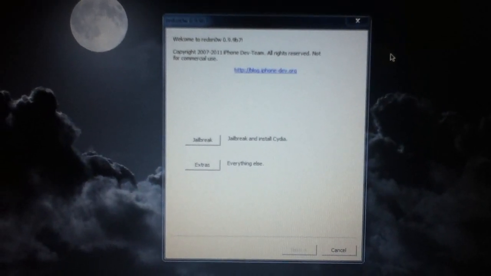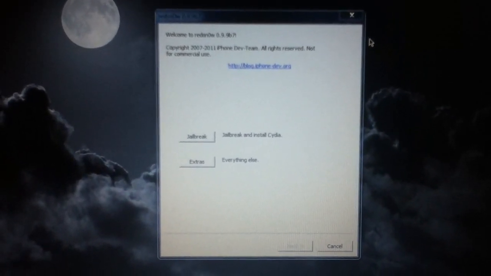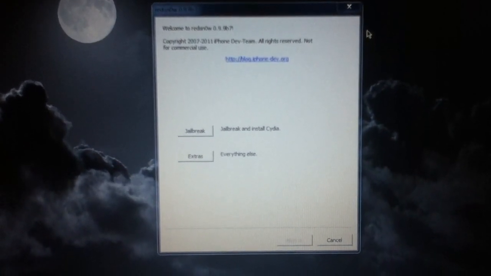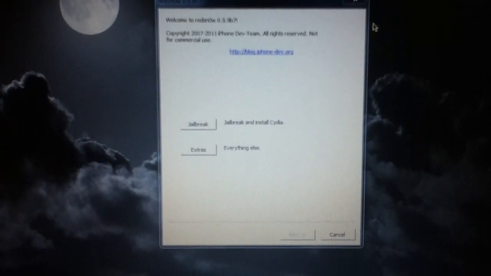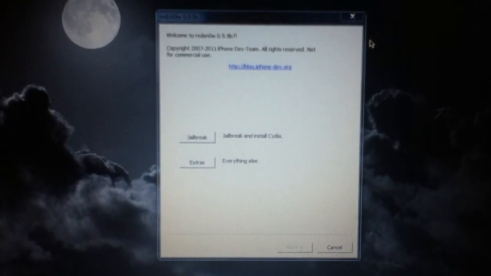This video is for anyone who is having trouble with redsn0w. If you get stuck on, for instance, waiting for reboot or exploring with limera1n, this video will show you how to fix those errors.